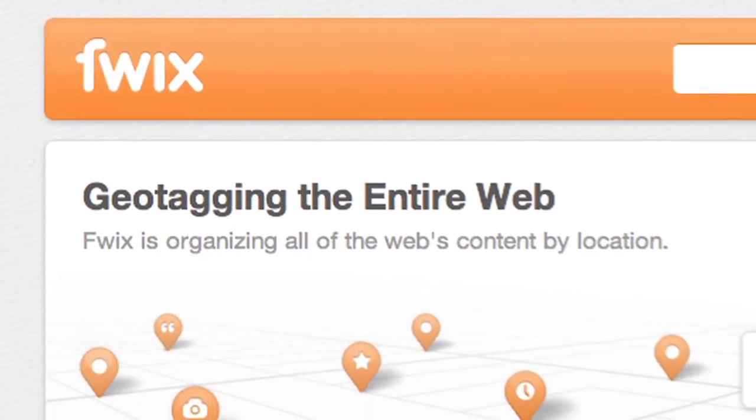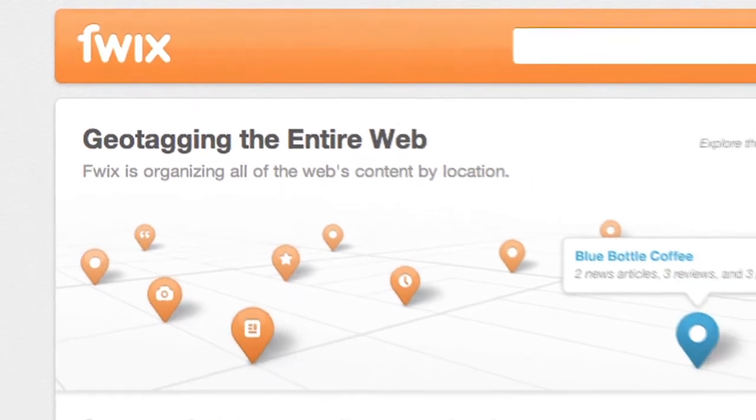Tell me a little bit about Fwix. The vision of Fwix is to organize the world's information by location. And we're doing that by geotagging the web. That is, identifying the places and locations mentioned in web pages. We're crawling just like a search engine does.